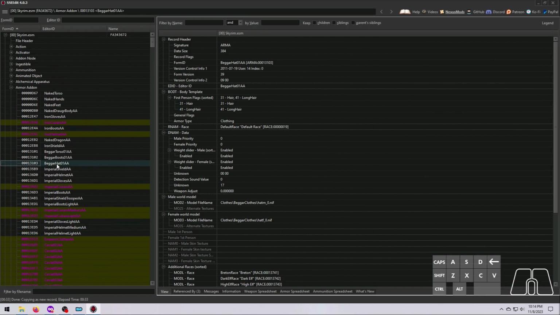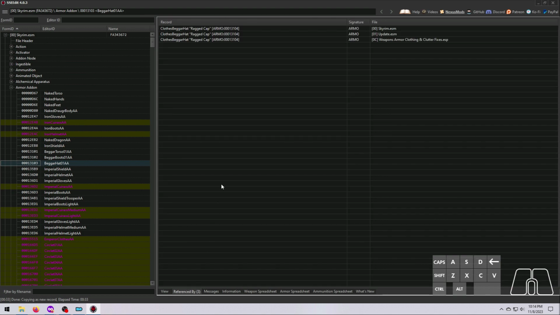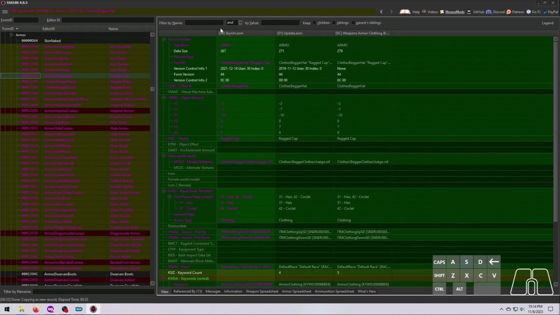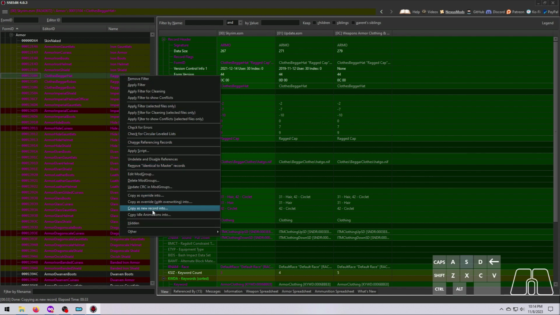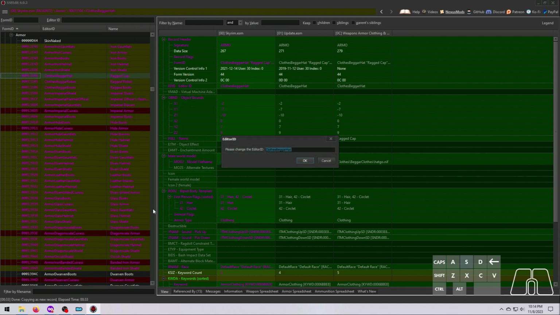Scroll back up to the top of the screen and go back to the Beggar Hat Armor Addon record. To easily navigate to the corresponding armor record, click on the Referenced By tab and then double-click on the first line. This takes us to the armor record for the same hat, so right-click on the record name over here in the left pane and select Copy as New Record Into.